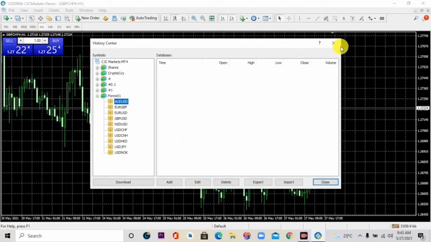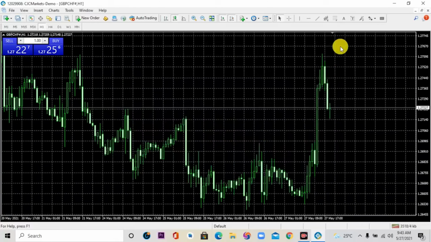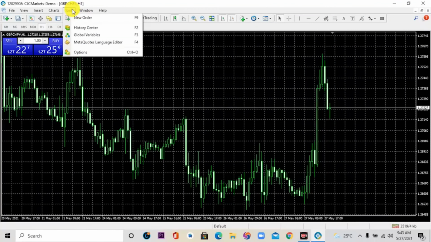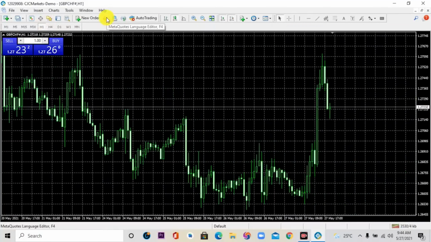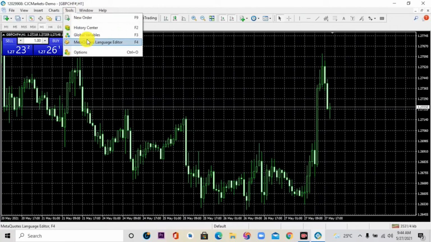Download history of the chart if you want to use it to program or do some coding. All right, that aside. Now, still on the tools, we have global variables, Metatrader language editor. If you want to edit code or write a code about the EA or indicator you want to use, it's something as this one here, Metatrader language editor. You can click here and it shows you up, or you can click here, it shows you up.